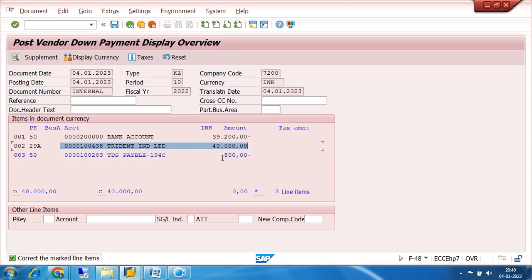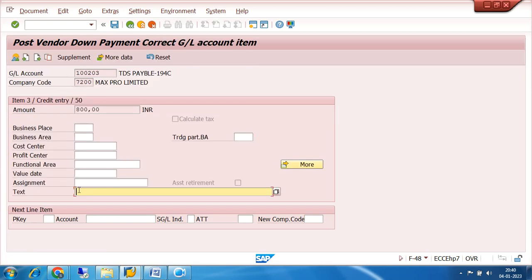2% TDS will be calculated, so 800 rupees is the TDS. But here the line item looks blue. That means a compulsory field status is missing. If I click on it, it automatically goes to the text area. That means the narration is missing.